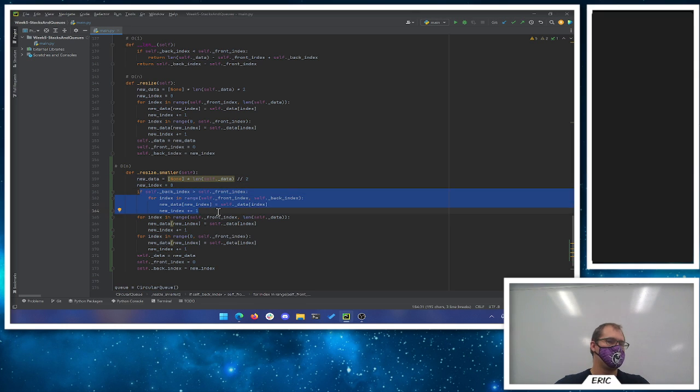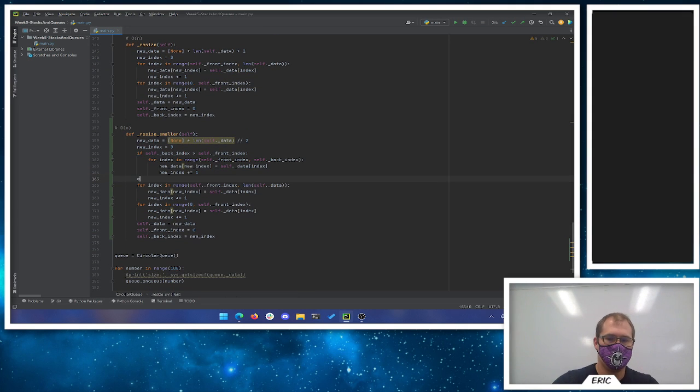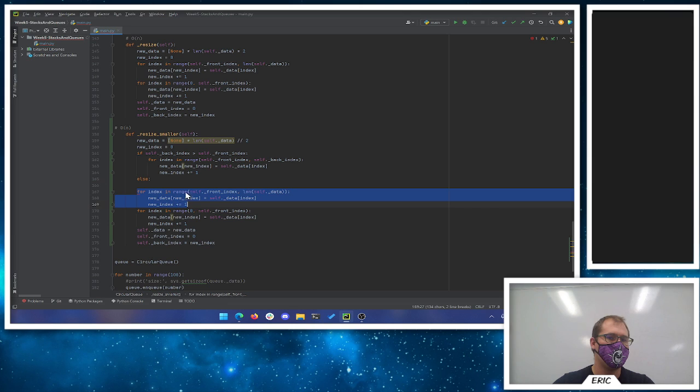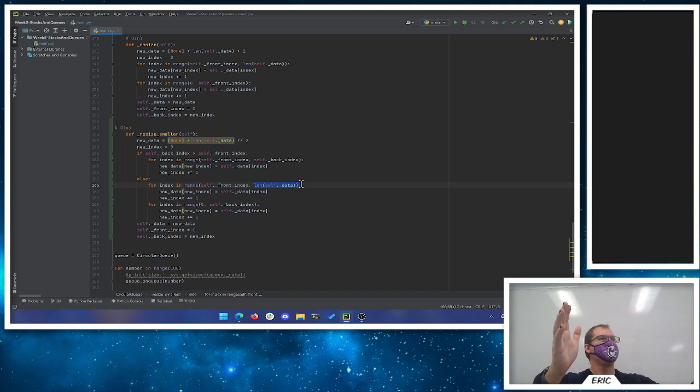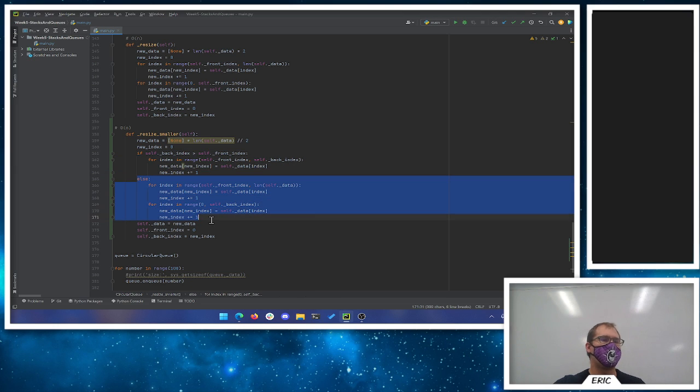From front to back. If that's not the case, then we need to copy from the front index to the length, to copy everything to the end. And we know we wrapped around because back index is not greater than the front index. So we wrapped around the end of the queue, we hit that circle, then we're going to go back from the beginning of our storage up to the back index and copy those values out. So that wasn't too bad. This was the easy case, this was the hard wrap-around case. Not too terrible though.